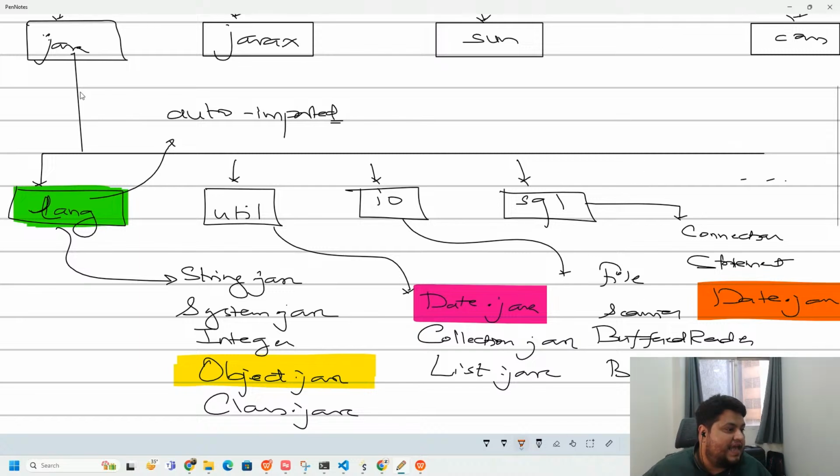Any other thing we will have to actually import manually. Yeah, we will have to actually import it manually. So how will we import that package and how will we work with that? So first thing first, I'll show you there are two ways of importing.